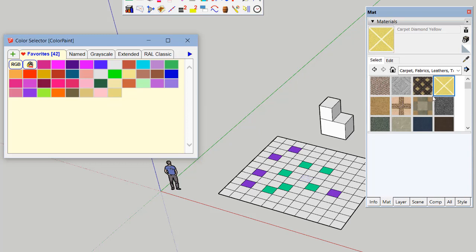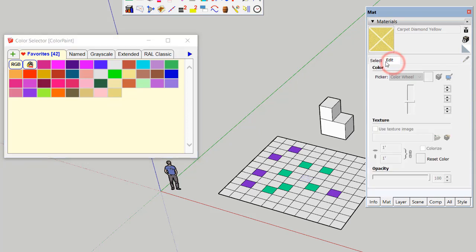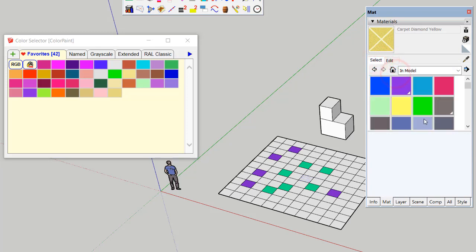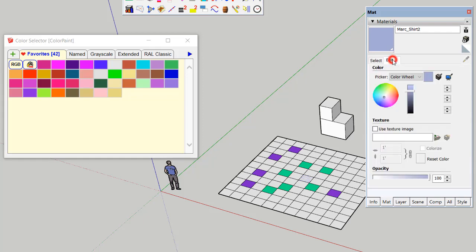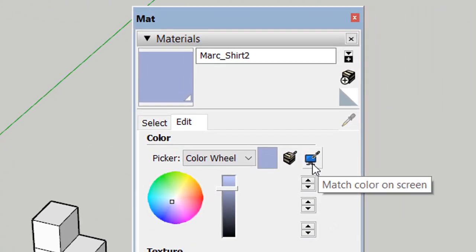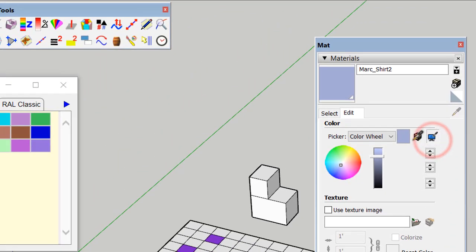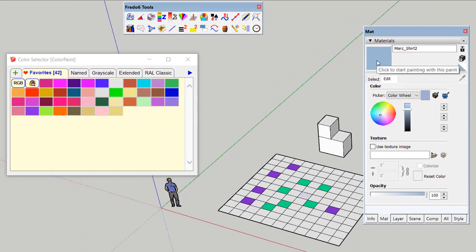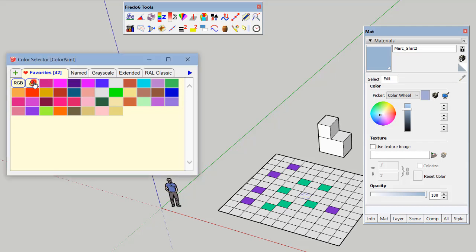One thing you can do, with the help of the material browser, is that if you go to the model and select a color that you don't use, go to Edit. You can use the match color on screen, which is a color sampler, which goes everywhere on the screen. So for example, I want to sample the title bar color here. Okay, now it is in the browser. I just import it.